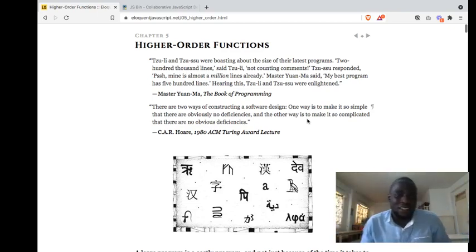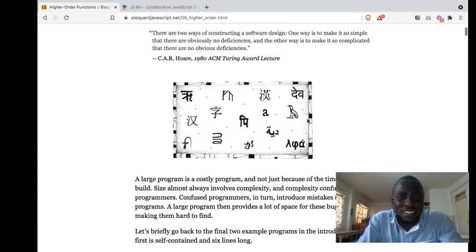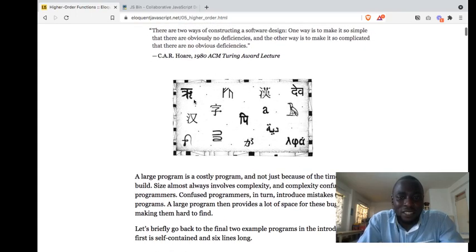Master Yuan-Ma, the Book of Programming. There are two ways of constructing software design. One is to make it so simple that there are obviously no deficiencies, and the other way is to make it so complicated that there are no obvious deficiencies. All right. So these are like hieroglyphs.